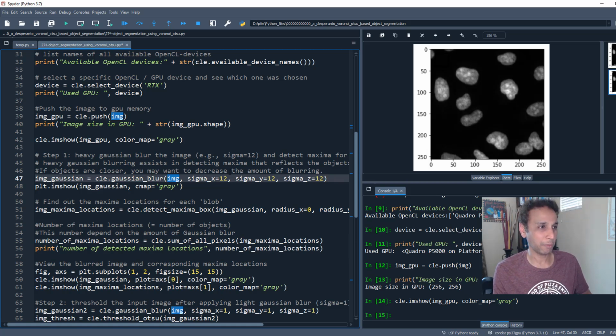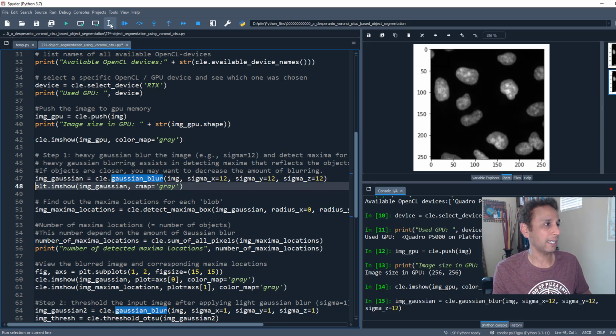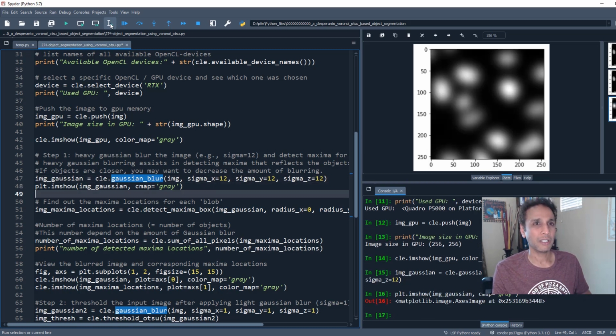So let me apply a sigma of 12. That's pretty heavy Gaussian blurring. Let's go ahead and look at the image. There you go. You can decrease it and see how things change, but it's up to you. I'm using 12, and you may have to experiment with your image.